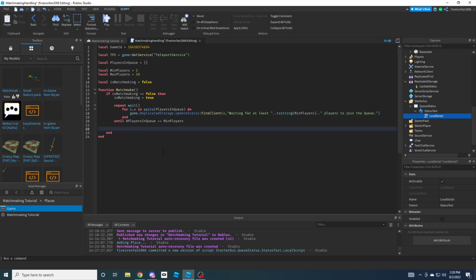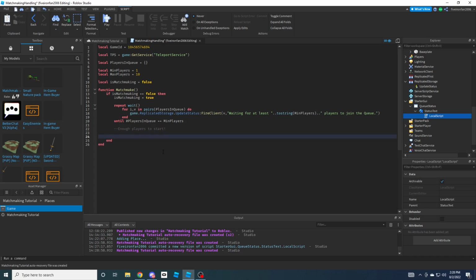Okay, so under here, what we can do is add a comment, and we can say enough players to start. And now we're going to loop through, so we're going to say for i equals 1, 15, 0, do. Actually, I'm going to make this 0. i is going to start out as 0, okay? That was totally my bad. i equals 0, 15, 1, do, okay?